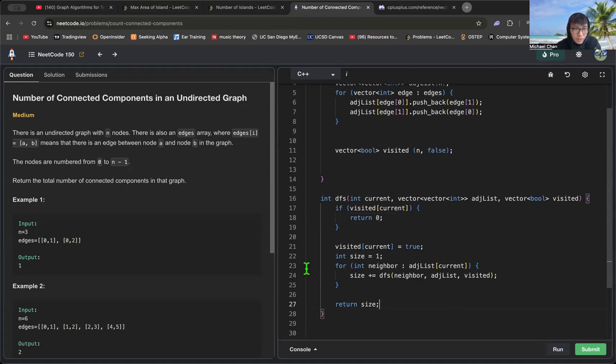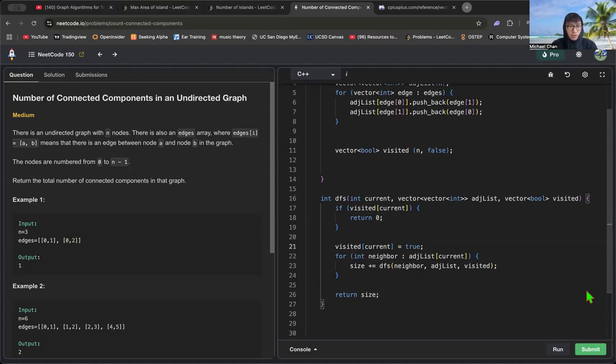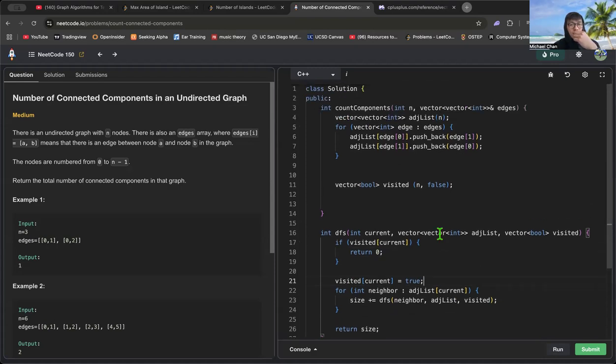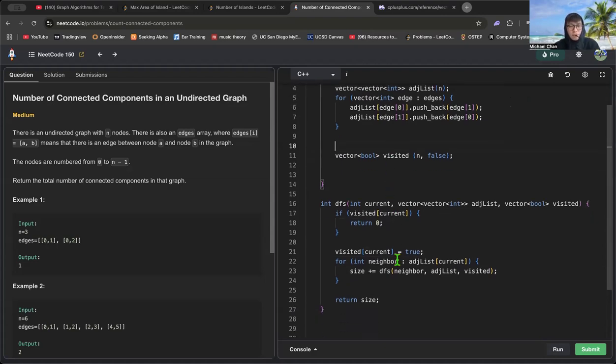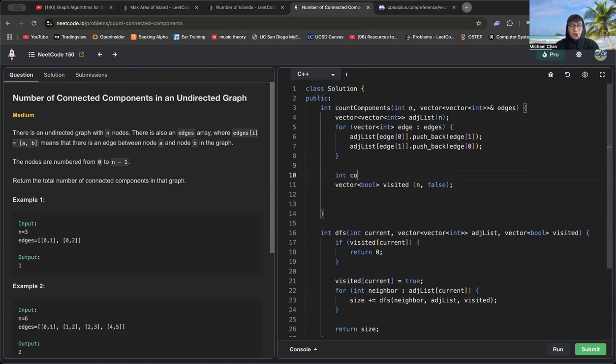Yep. No, why am I returning size? Am I even returning size? Okay. Total number of connected components, right? There should be some sort of count.